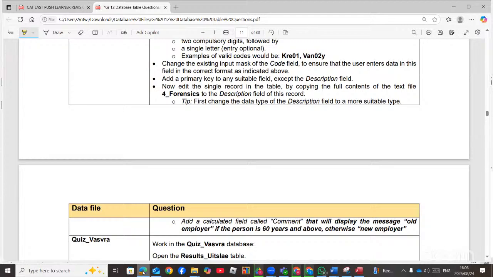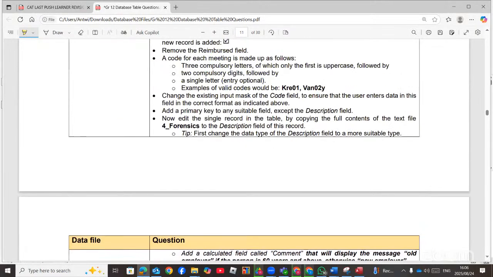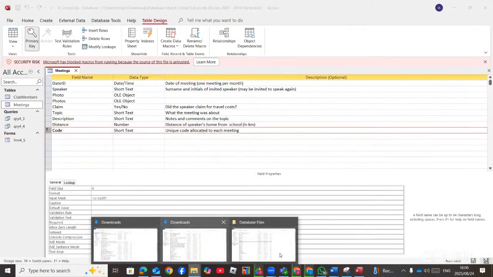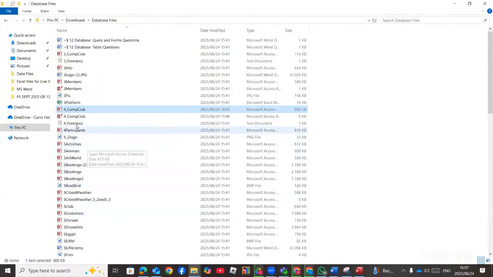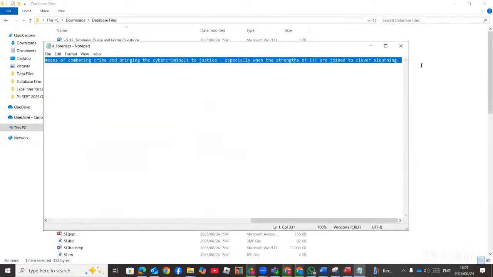Right, now edit the single record in the table by copying the full content of the text file for forensics to the description field for this record. First, change the data type of the description field. Now, they said we must add something there. Now, let's take a look at it, whether we can find the forensic file. So this one must be taken. We have to copy it. Now we are going to paste it.